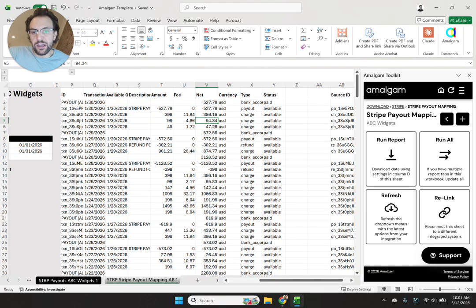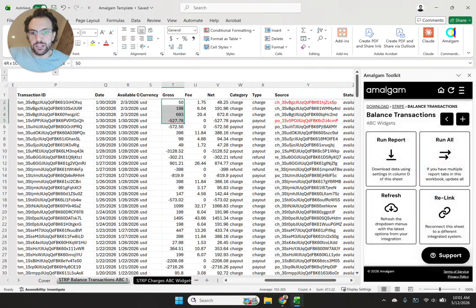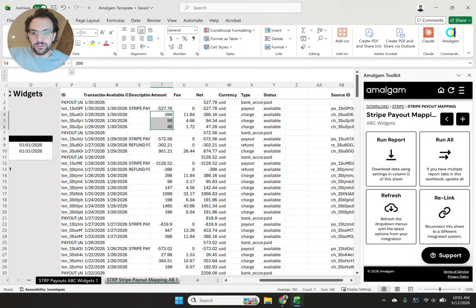And then the payout mapping, I think, is interesting too, because you kind of get it all together. So while this balance transactions is nice, I don't necessarily know unless I do it one by one what they match up to. But here I can see that these 3 transactions and their fees equal. So there's a 527.78, and that's a 527.78. And you can actually go through and see this.